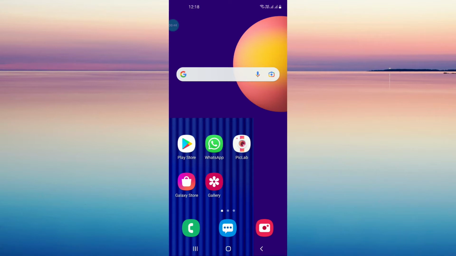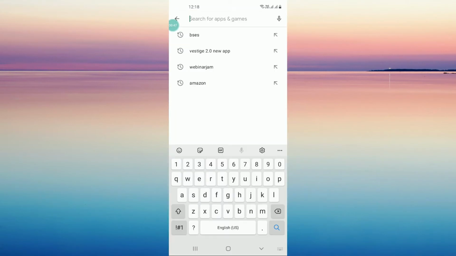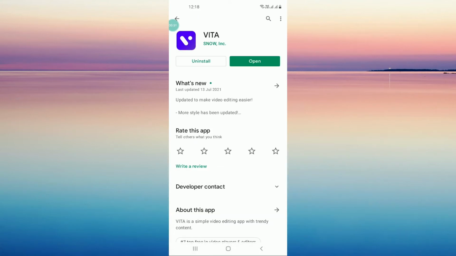So first you need to open your Play Store in Android phone. You type in VITA. This is a software. I have already installed it, so it is showing open. So I will also share the link of this software or mobile application in the description of this video. Just download it. Okay, let me open this.